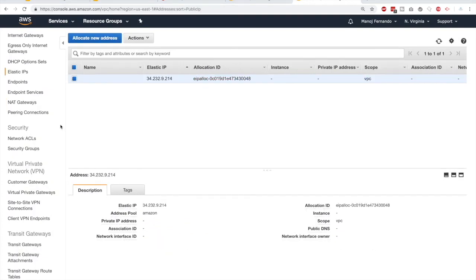And also after it is deleted, go to Elastic IPs here, select the Elastic IP that we initially allocated for the NAT gateway, go to actions and release that.